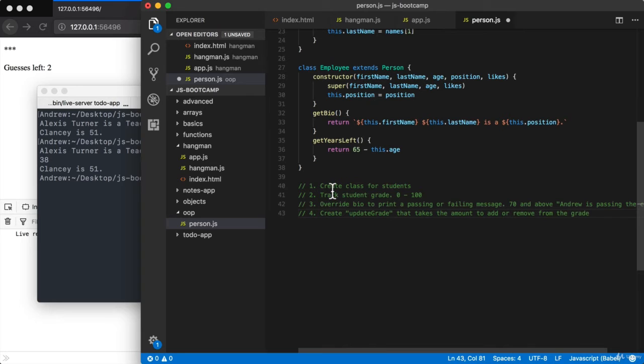So the first thing you're going to be doing is creating a new class for a student. A student is going to extend from person. And there are a few things that are different about a student. First up, we are going to track the student's grade, represented as a number between 0 and 100. 0 being the least amount of points you can get, and 100 being the most, 100 being an A+.